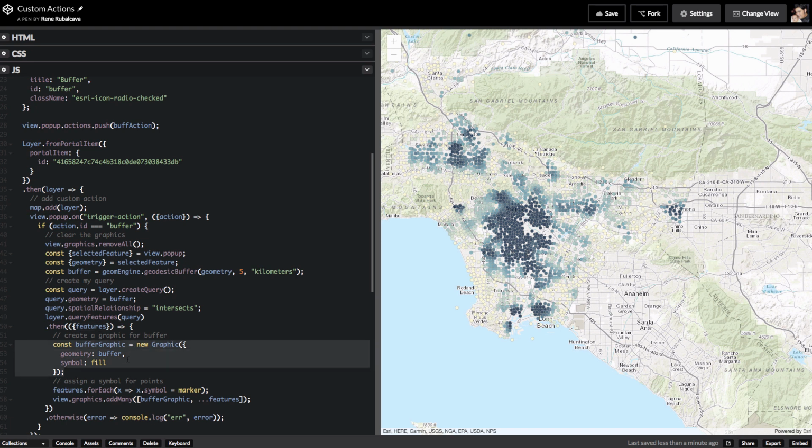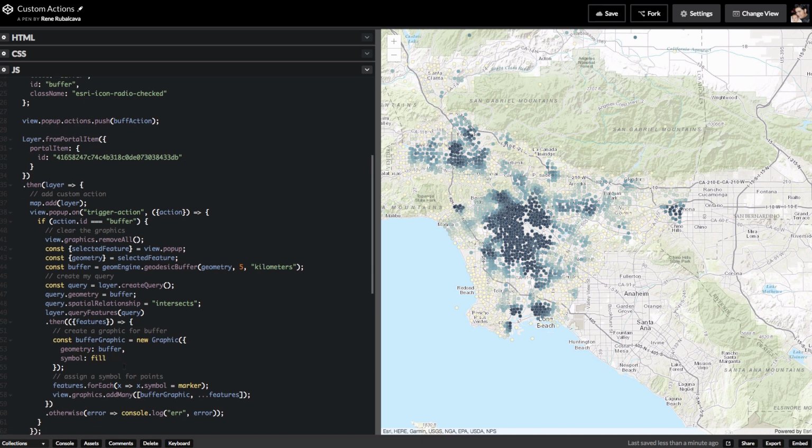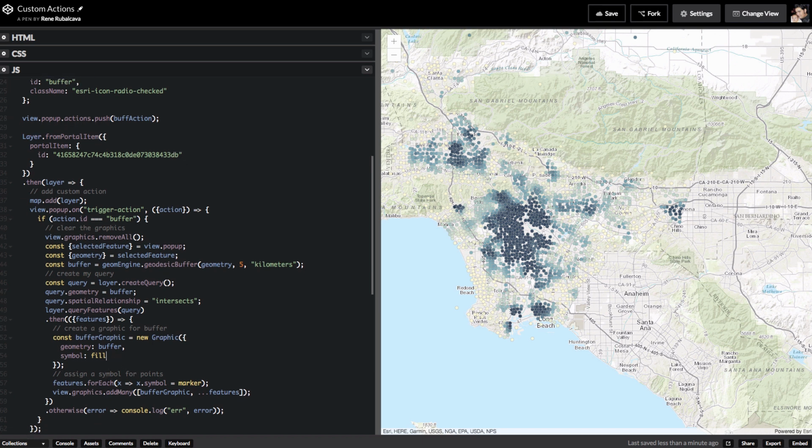Create a buffer graphic with the geometry from my buffer that I got from Geometry Engine up here. And I'm going to give it the symbology I predefined way at the top, it's an empty circle with a red outline. And then I'm going to assign a symbol to the points that were returned from this queryFeatures. Because what you get back from the query are graphics. They just don't have symbology yet. So I can apply a simple marker symbol that I have for that. That's just going to be a red outline that's going to go around these points.